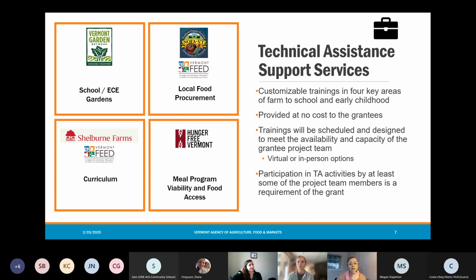So the next bucket of where some funds go in the grant program is to the technical assistance service providers. These are the 4 types of services that are available through our nonprofit partners. The Vermont Garden Network provides school and early childhood garden support. NOFA, which is in partnership with Shelburne Farms on the Vermont Feed Project as well, provides local procurement guidance.